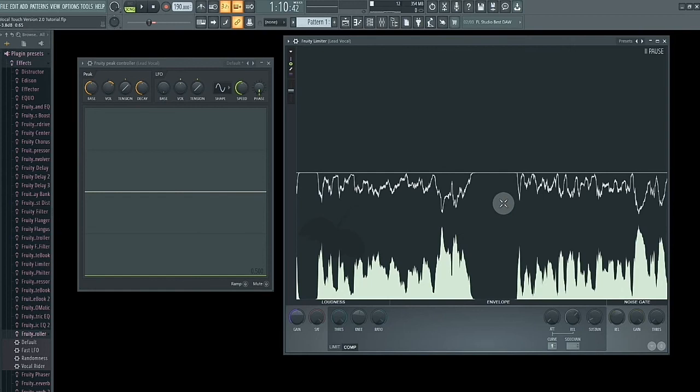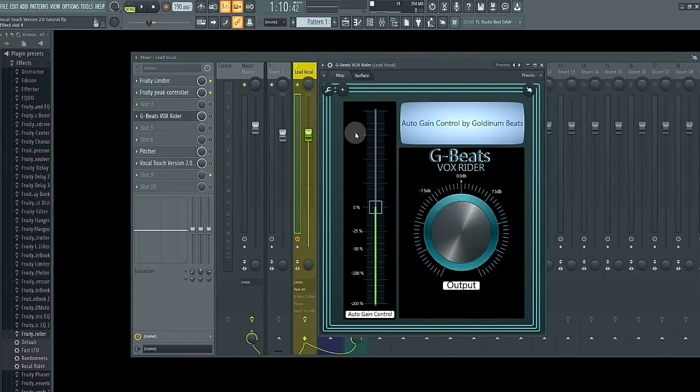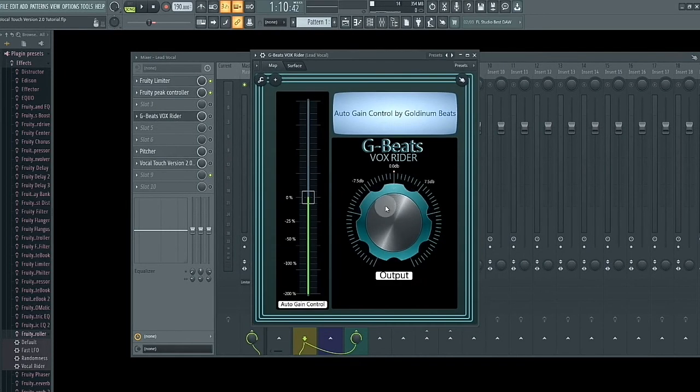Alright, so this is what happens during peak reduction. The quietest parts don't get affected as much as the loudest parts right here. It reduces the loudest parts much harder than it reduces the quietest parts of the vocal, so that basically balances the vocal. So what I did was create a preset to do that for you.